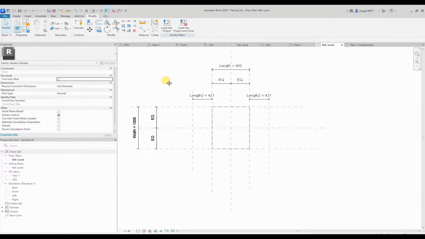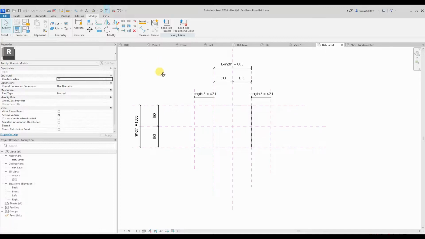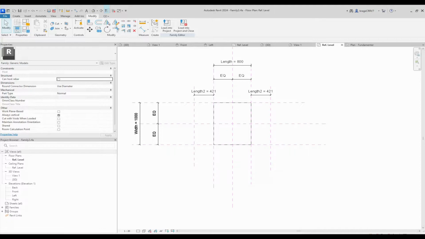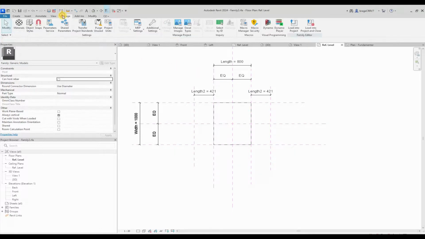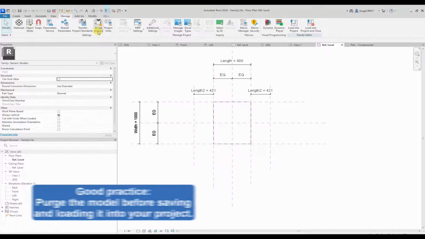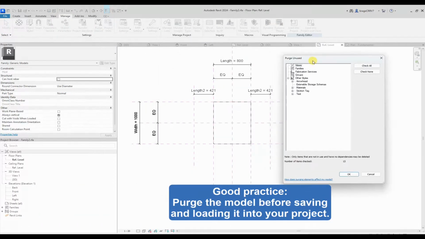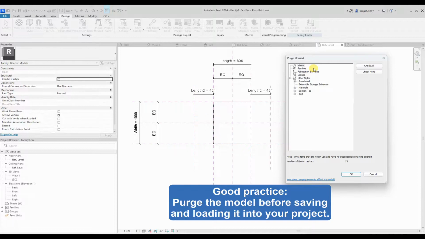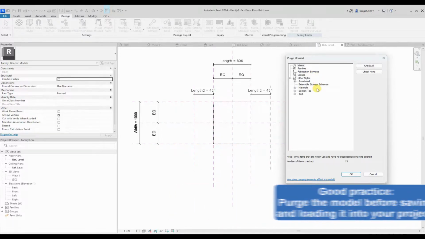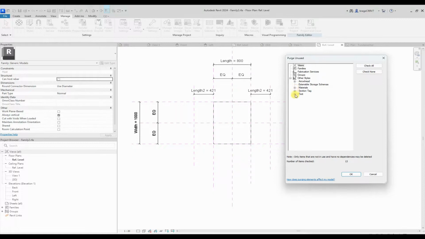Tip for this tutorial, a pretty long tutorial, is purge. Before, when you're all done, make sure to purge the model. You will find it under manage and purge unused. This means you remove everything in the project that is not used for the model, like materials, section tags, texts. It will make the family smaller. So we purge it. As you see, number of items checked is 13. So 13 things will be deleted from this family.